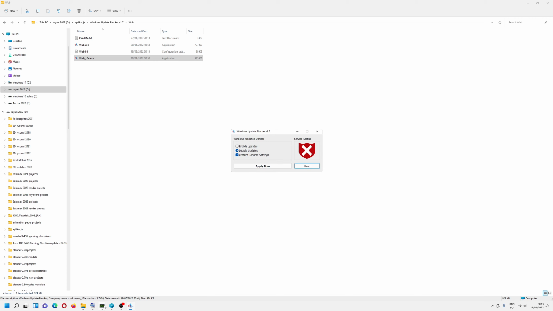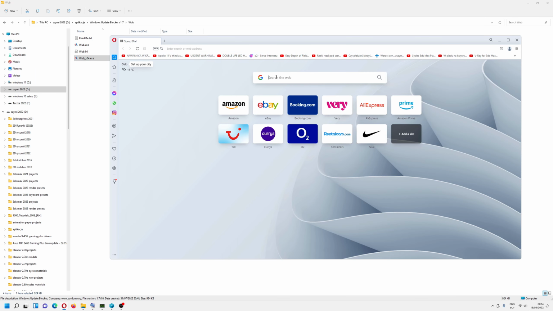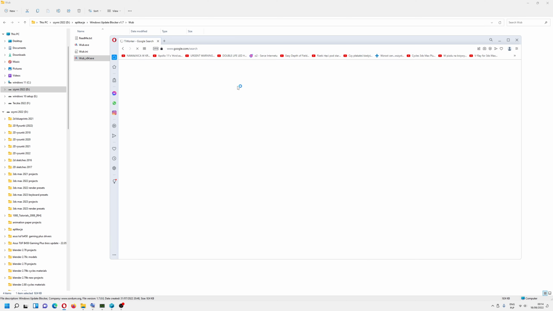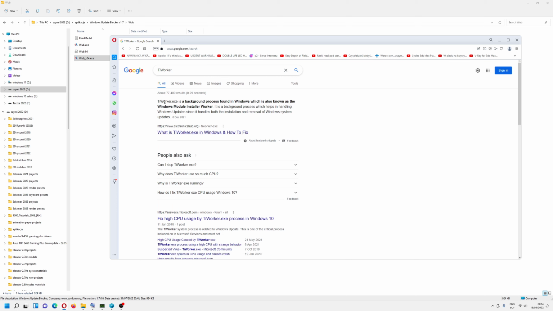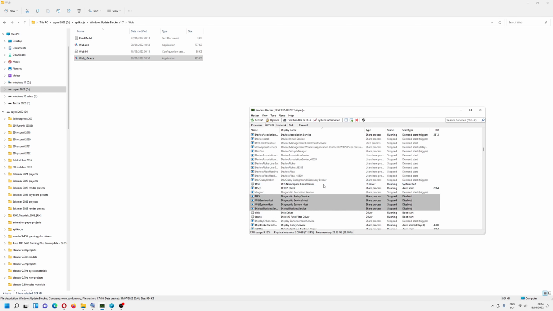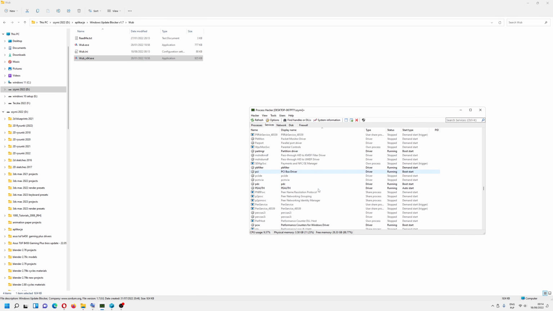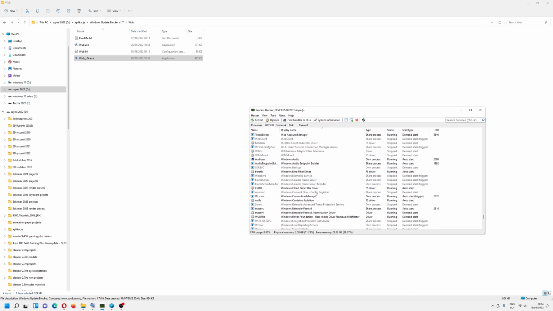And also, I will show you what I meant by high CPU usage. If you struggle with that, you can fix that. And I will show you how to do that because I had an issue with that process. Oh no, I have to get rid of on-screen keyboard services, and you have to scroll down with the mouse to go to Windows Module Installer.